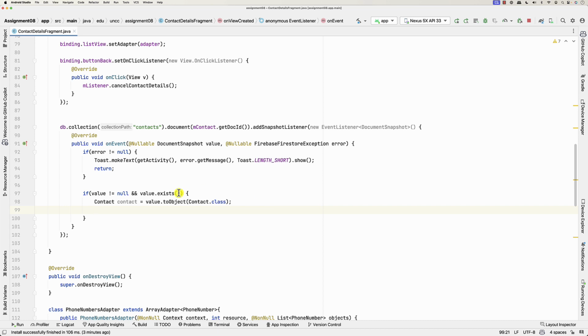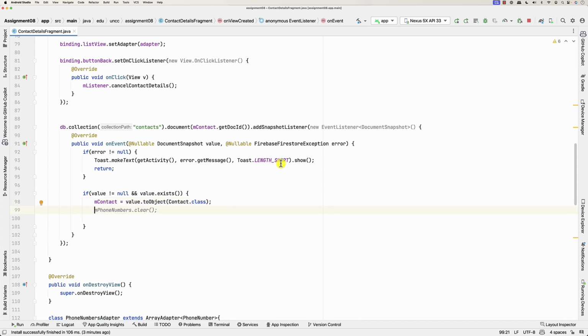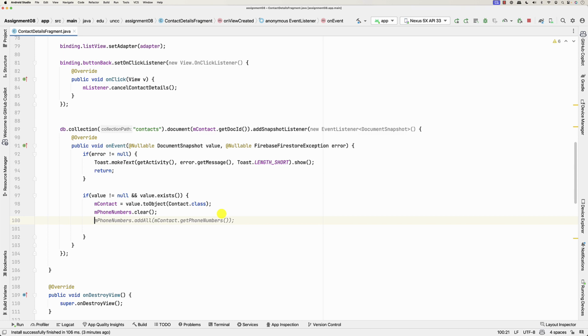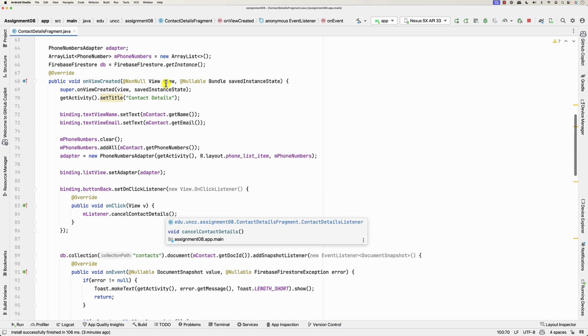So we can get the contact, but we can do it equal to mContact. So we can do mContact equal to this, right? And then basically we got the value, and then we can do mPhoneNumbers dot clear, and then we can do mPhoneNumbers add all, right? So basically what I could do is I can do it here.